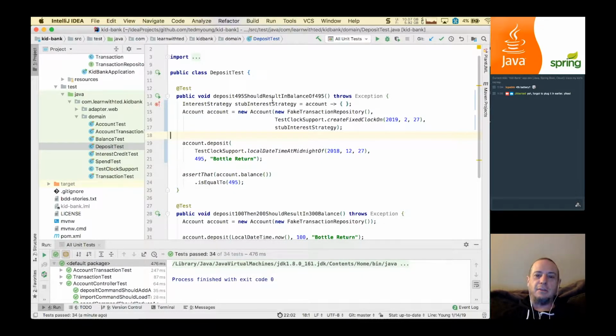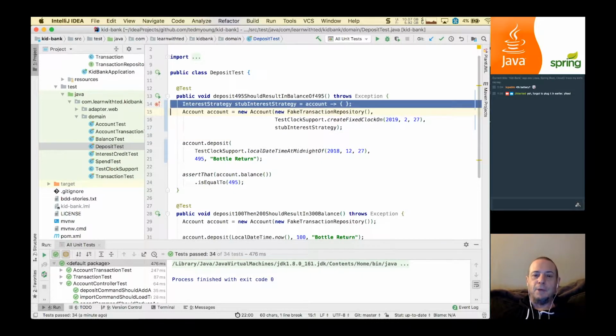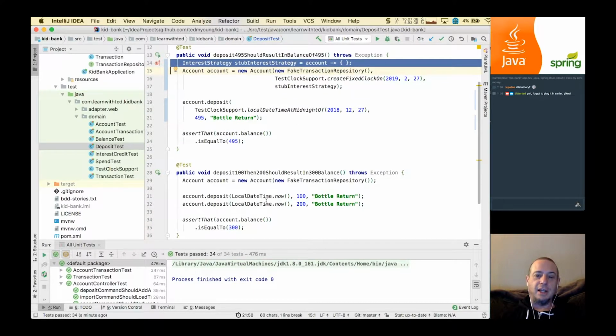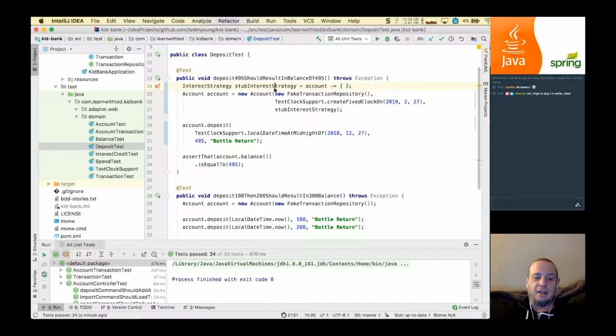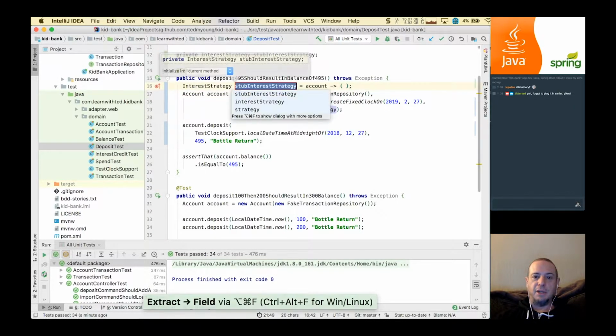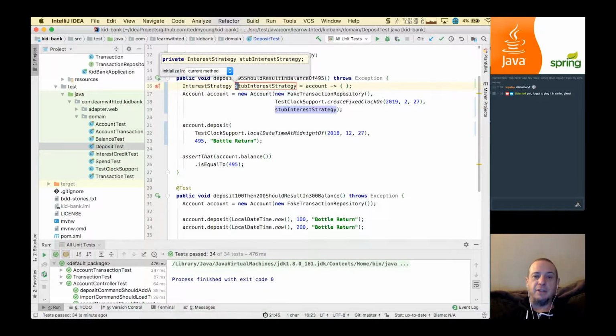And this is something where I might pull this out. But it's like one line, although I can see that I'd probably want to use it in this test as well, so I might pull it out into a field. And that's okay, because it's named pretty well. Right? It's a stub interest strategy. In fact, I might even just be more specific, and it's a do nothing interest strategy.